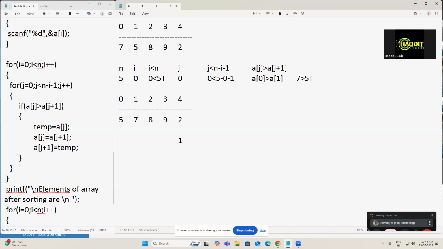So now here j less than, j is how much? 1 less than 5 minus 0 minus 1, correct? 5 minus 0 minus 1. 1 less than how much? 3. Condition is true. Now A of j means how much?